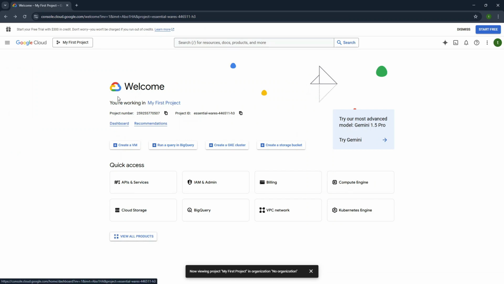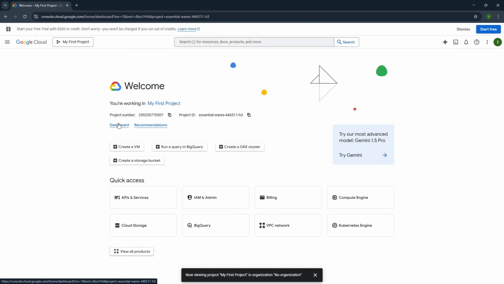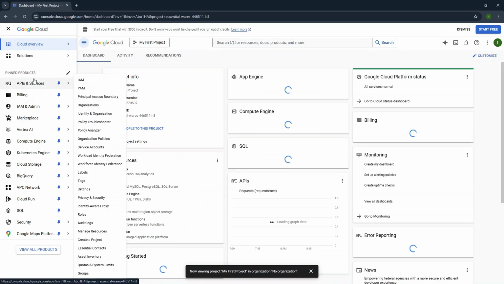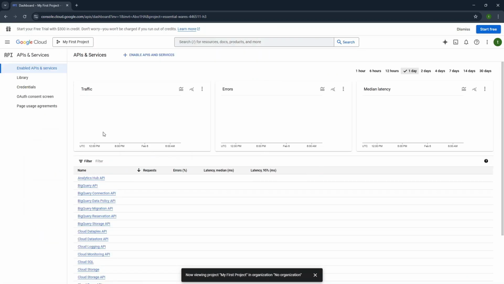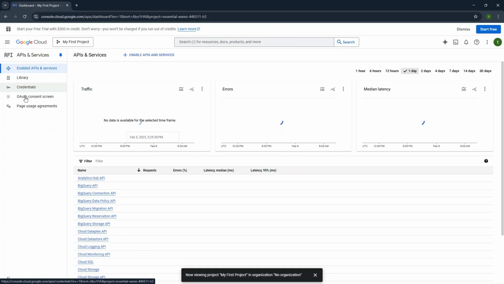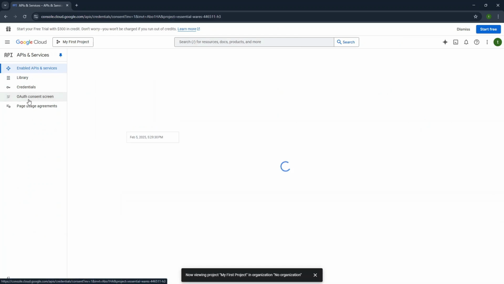Once you're done with that, you come to this part, go to dashboard. And in the dashboard, we want to focus on APIs and services. So click on that. We need to work on the two links provided over here. The first one is our OAuth consent screen and then our credentials. So here, let's first tackle this.